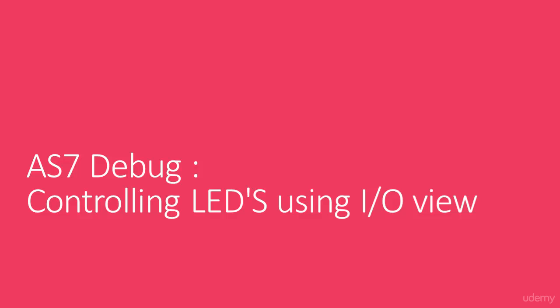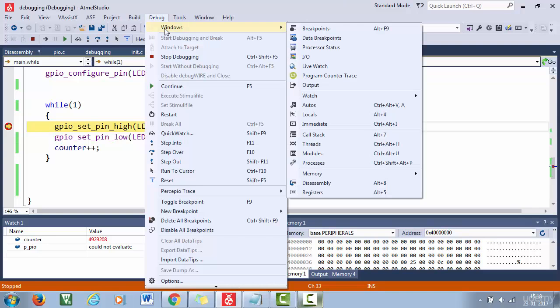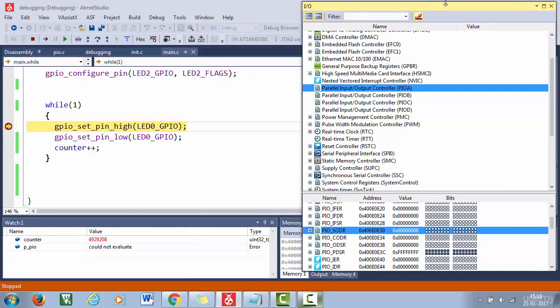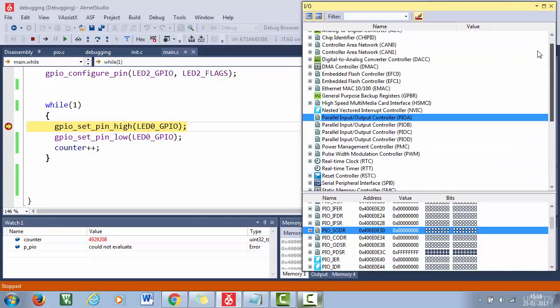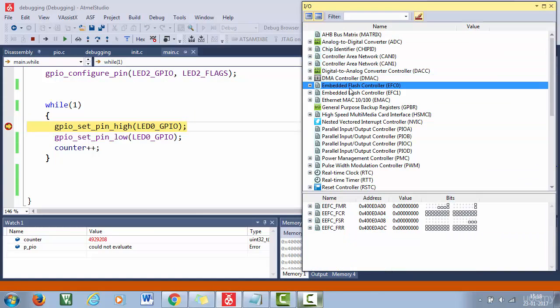So alright, now let's explore the IO view of this studio. To get the IO view, you have to go to Debug, then click on Windows. After that, click on IO. Alright, so this is the IO view of your microcontroller. Here these are the various peripherals which are there in your microcontroller.